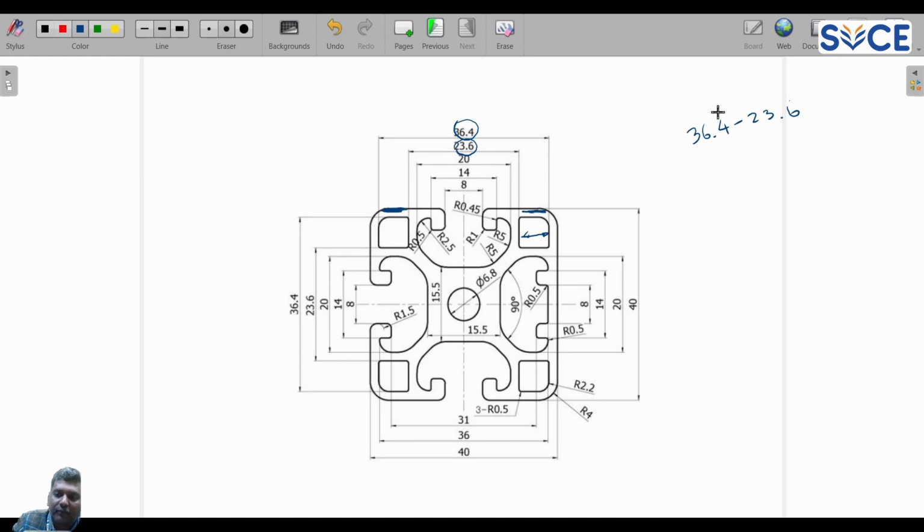After doing this, I am going to divide that by 2 because I need only one side. There are two sides, side 1 and side 2. So 36 is up to this and 23 is also up to this, so it is calculating two distances. You have to divide it by 2. Let us identify the value with respect to this. You are getting 12.8.